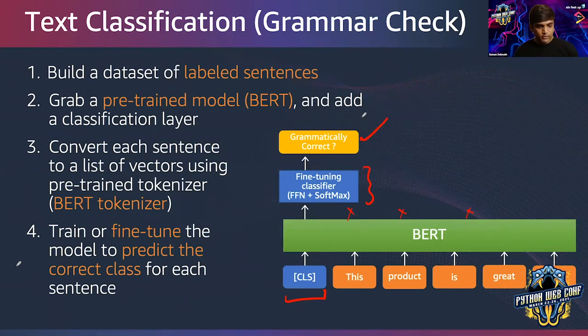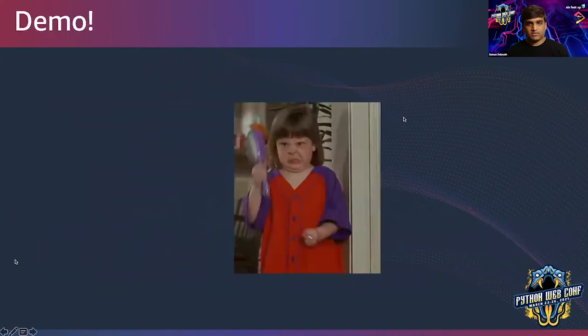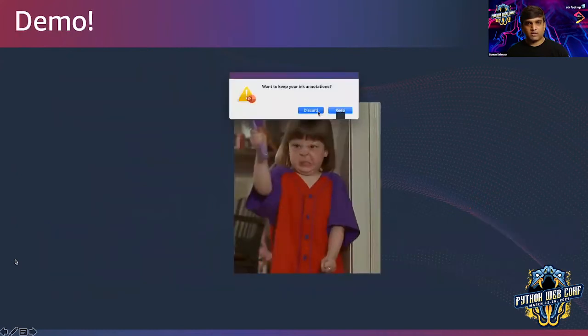Okay, and we are going to do that on SageMaker, and I'm going to show you how you can do it effectively using Elastic Inference, and I'll show you in the notebook itself. All right, so let me jump to the demo.